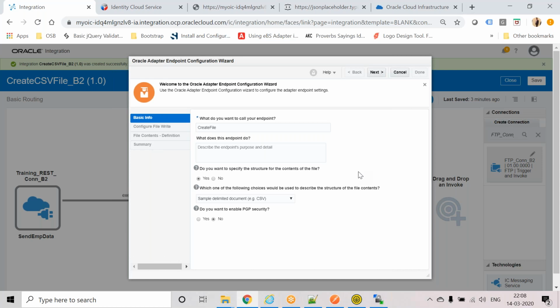like document, like XML, and then you can select no. But yes, I wanted to create a structured file, so I will select this yes option, and from there you can select whatever file you want to create. Do you want to create a CSV file? Then select the sample delimited document file. If you want to create a XML file, you have to select this XML document. If you want to create a JSON document, you have to select this JSON document. But I wanted to create a CSV file, so I will select this one.